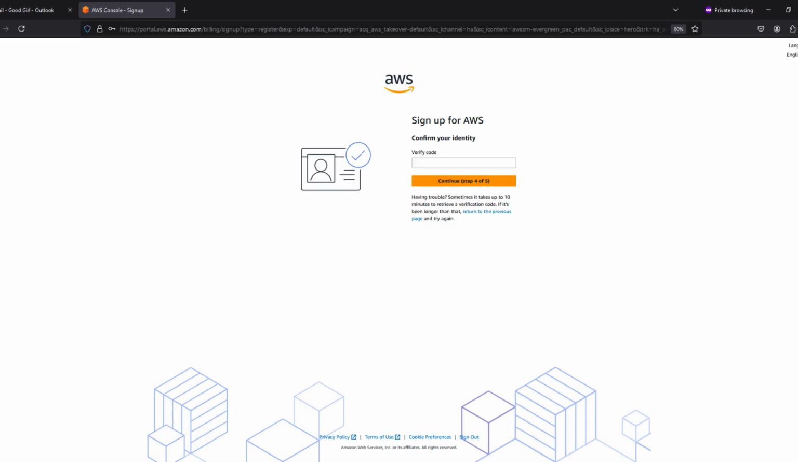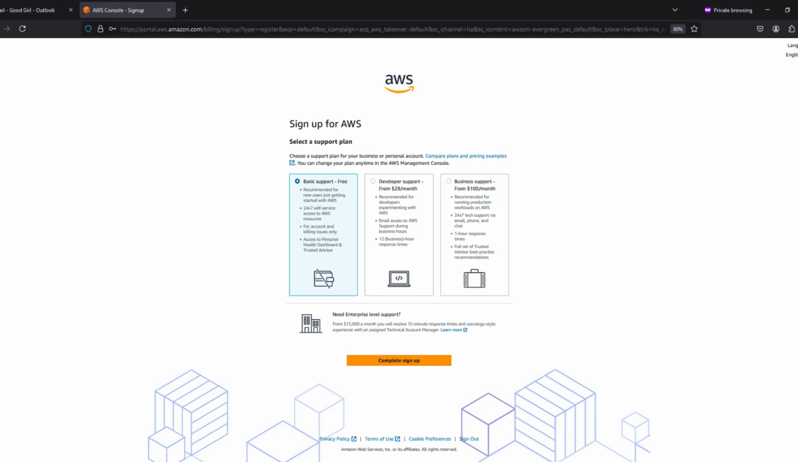After they send a code, you will need to input it into the form requesting for it. After typing the code, click the next step. On the next step, you will choose a support plan. Choose the basic support, which is free.